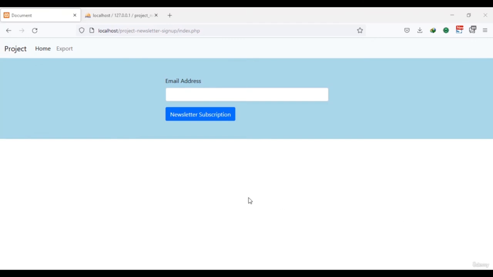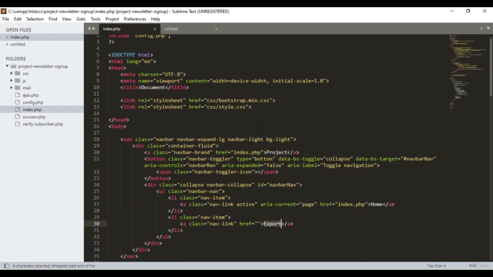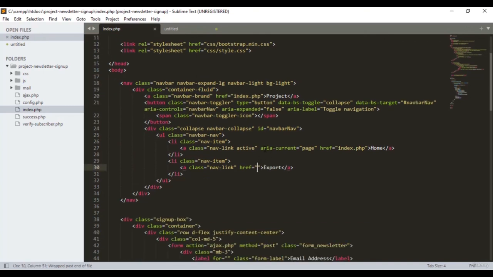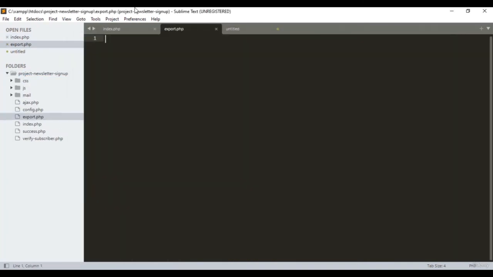Hi, now I will show you how this export link works. If you click on the export link, the subscriber list will be downloaded to your computer. So what I will do is I will work with the export link. So this is our export link. I will create a file and the name of the file will be export.php, suppose. So I create a new file and give it export.php.